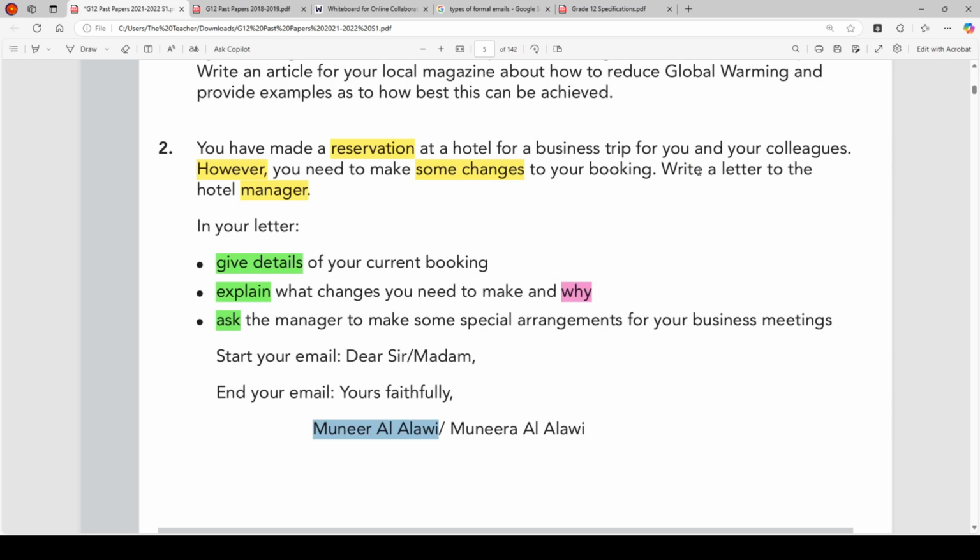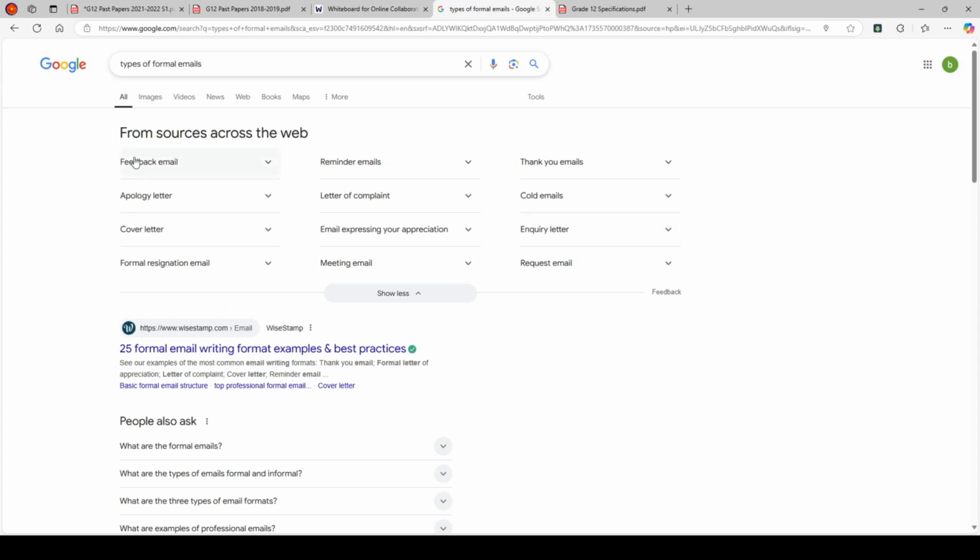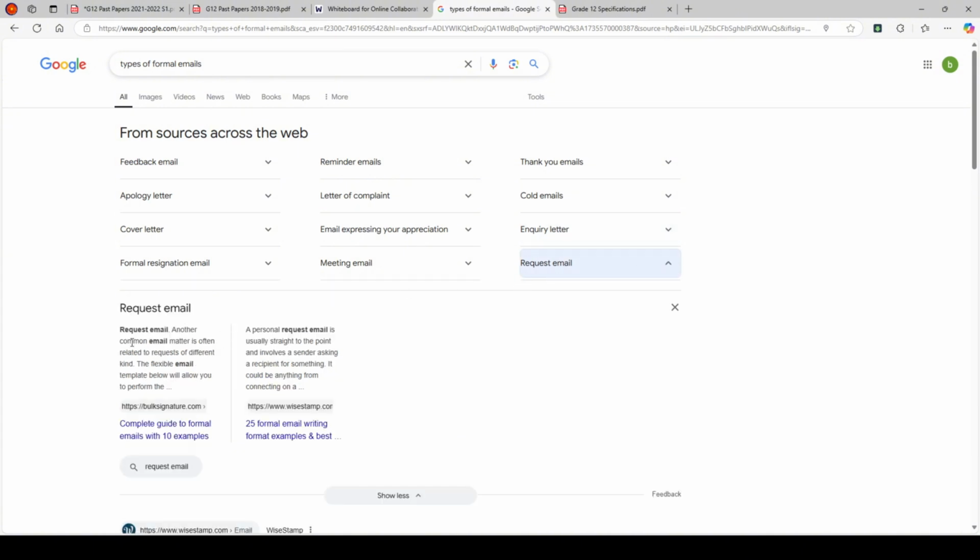Immediately, right? You try to identify what is the type of email. You need to make some changes. So you made a reservation, you need to write a letter to the hotel manager. So we need to make some changes. What type of email are we looking at? Is it feedback? Is it apology? Is it cover? Is it reminder, letter, email expressing your appreciation, meeting? Is it that? No. Is it inquiry email? No, it is a request email, right?